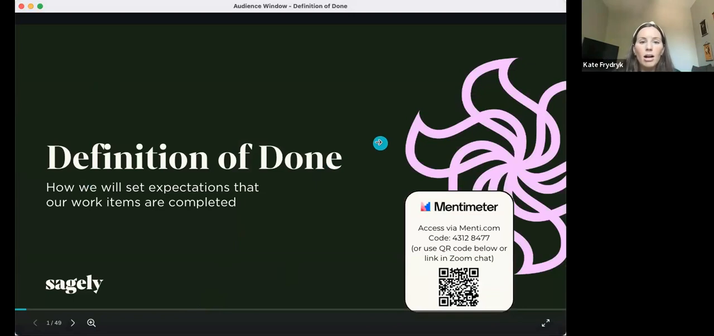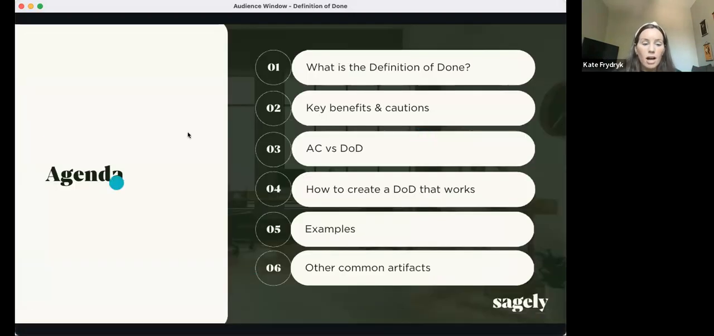So today we're going to talk about the definition of done. Some of you may have heard of this term. There's a lot to it. For the lecture, we'll first talk about what the definition of done is and the components of the definition of done, and why we want to strive to create a solid definition of done. We'll talk about the key benefits and cautions when creating one.